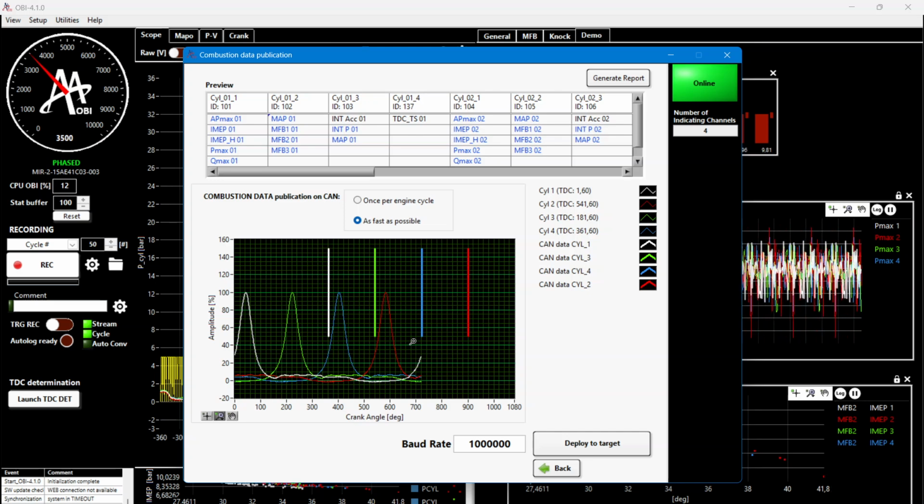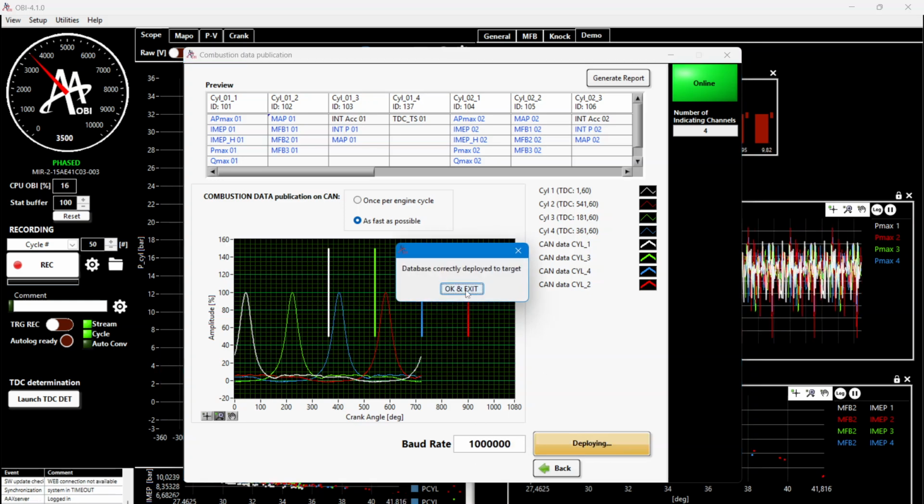Otherwise, the CAN manager and the OBI system have to keep the results, have to keep the CAN frames before firing to the CAN bus until the point in time when the next cylinder 2 is ready. So this will not be a good solution. Okay, once again, separate the frames related to each cylinder, select as fast as possible, select the baud rate, 1 megabaud in this case, and say deploy to target. That's it.